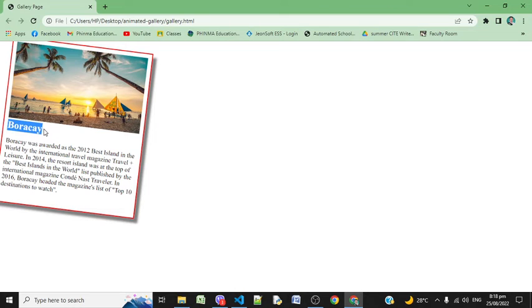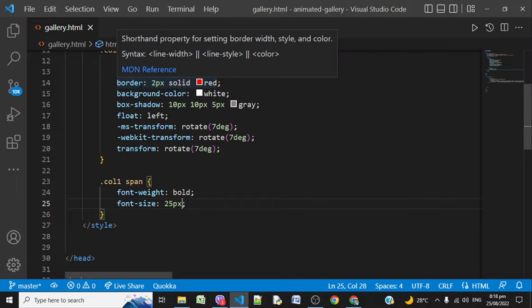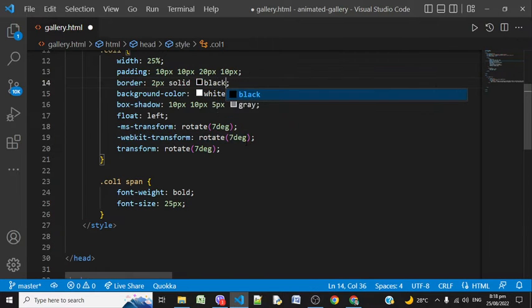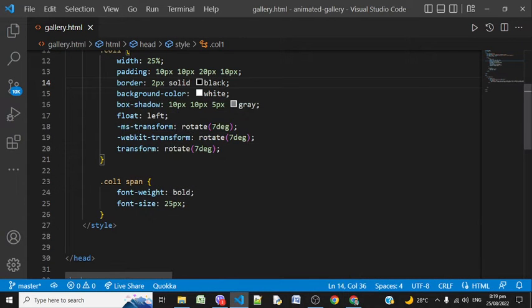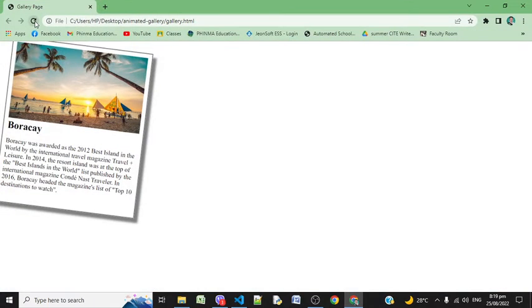So this is the span. As you can see, the text font size changed, the weight changed also. Okay, so we will change the border to black. Save, then reload. Okay, I think much better we will use gray. Okay, file, save. Gray is good, but if you're creating this one, you can choose what color or colors you want to use in your border and your box shadow, also with your text.